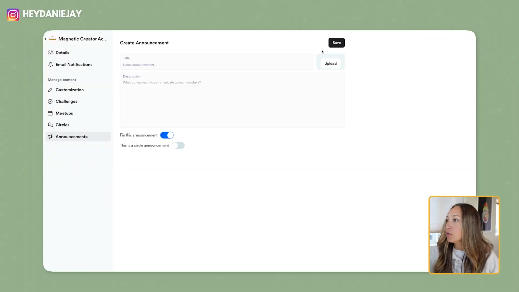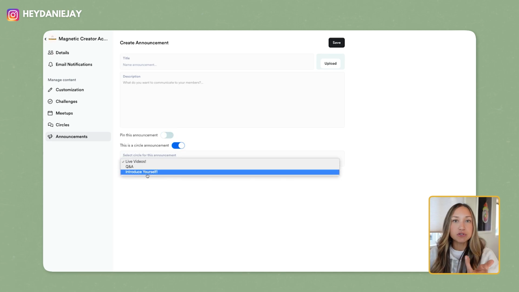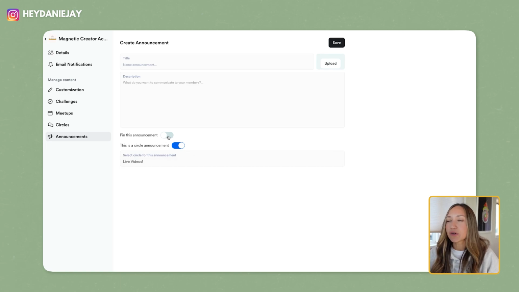The next thing that we need to add now, though, is announcements. Announcements are super fun and they can show up as a banner across your page. So you can hit new announcement, you can add the title and description, and then if you want it pinned or not. You can also click if this is an announcement for just a specific forum or space. So if that was, I could say this is just an announcement for those in Q&A or in the introduce yourself area. But generally your announcements are probably going to just be general announcements for your community as a whole.